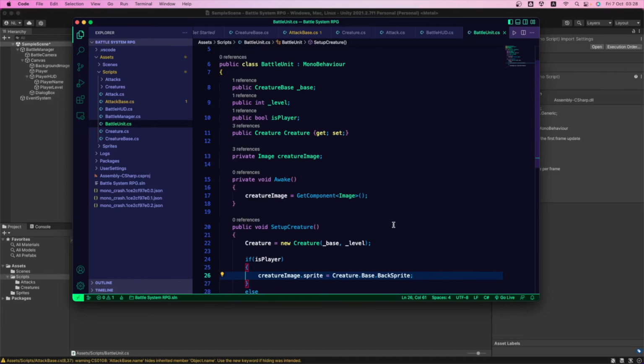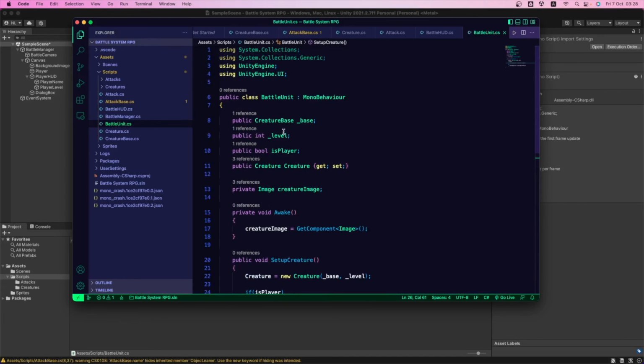It's really, really cool. Okay, so first we're using the creature base, and we're creating a base again. We're using the level, which is public also. We're using a boolean in which we are telling the battle system if this scriptable object or this creature is a player or is not a player. Why do we do this? Because of what we're going to see down there on the script.